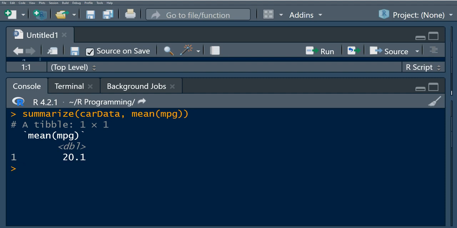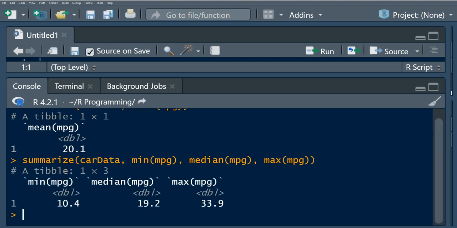However, with that being said, we can make as many summaries as we like in a single call to summarise. Say, for example, we want the minimum value, and we want the median value of mpg, and then we want the maximum of this column. Let us run this. You observe that this is the output.